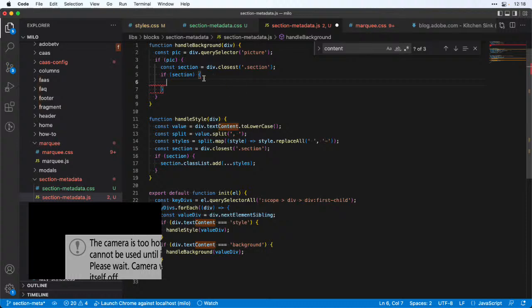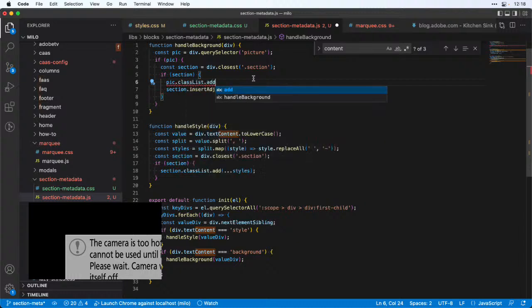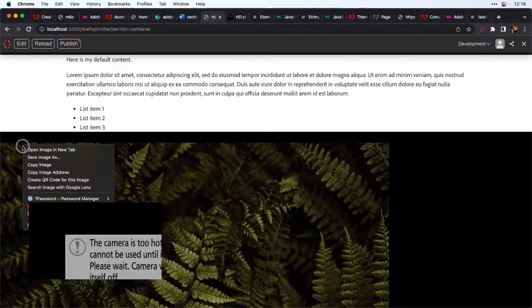We would just say section insertAdjacentElement, I believe. And this would be afterbegin. And we would say this is the pic. That's what we're going to add, but we need pic classList.add section-background. Boom. Save it. See what we got. Hey, there's our image. Cool. Now I need to format it, right? We need that to be in the background.